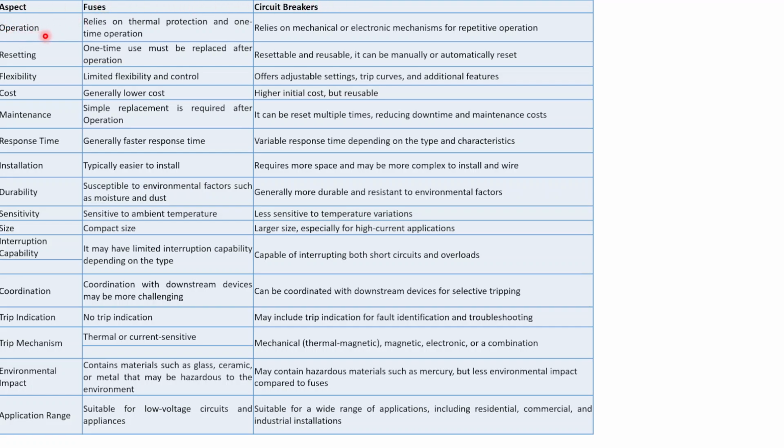First we'll see the operation. We have already discussed it. The fuse relies on thermal protection and one-time operation. The circuit breaker relies on a mechanical or electronic mechanism for repetitive operation. So it is thermal in one and mechanical in the other. Resetting: the fuse is one-time and must be replaced after operation. The circuit breaker is resettable and reusable; it can be reset manually or automatically. Flexibility: the fuse has limited flexibility and control, but the circuit breaker offers adjustable settings, trip curves, and additional features.